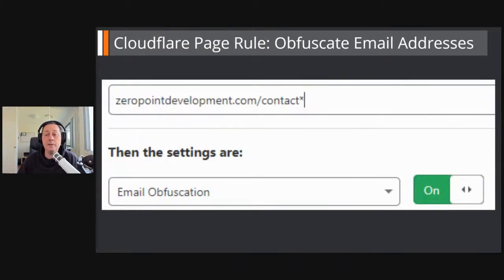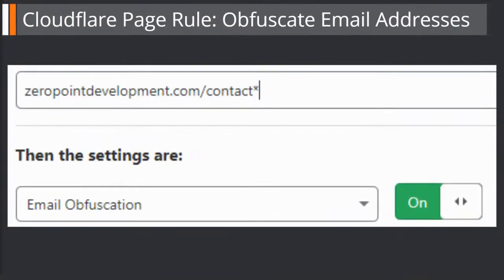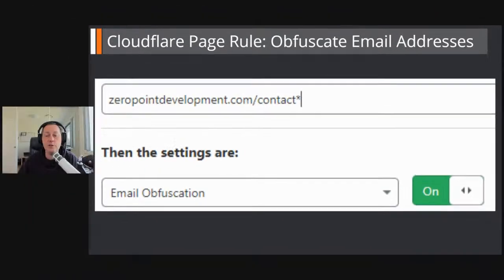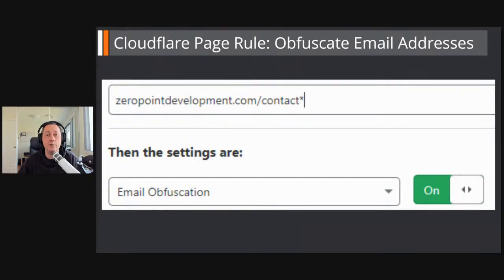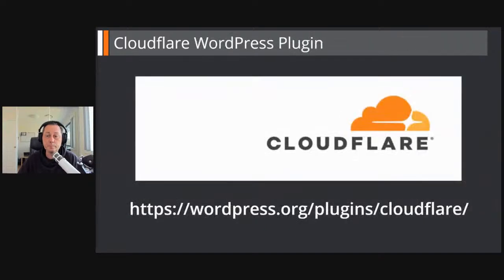Some other things here is you can stop bots from grabbing your email addresses for spam. So if you've got some pages that have your email address exposed, then you can use a page rule called email obfuscation. All it does is put a little bit of JavaScript in there that hides your actual email address and still allows people to click on it and go to their email client. So that can be quite handy if you're getting a lot of spam emails because you've got your email embedded in one of your pages.